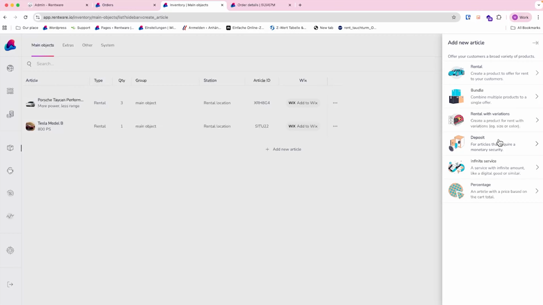And Rentware needs to know that that specific item is meant to be a security deposit. Then we have infinite services, so things like cleaning fees, something that doesn't have a physical amount, also in here. And then we have percentage items, which are often used for insurance policies. If you have an item that does not have a set price, but rather the price gets calculated out of the value of their cart.